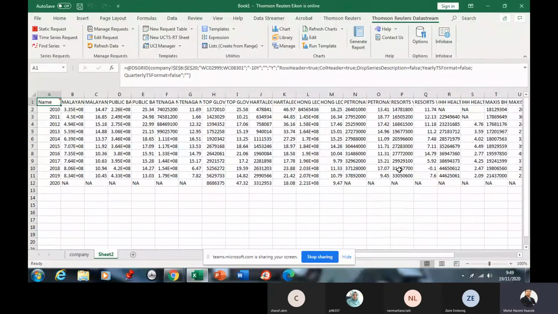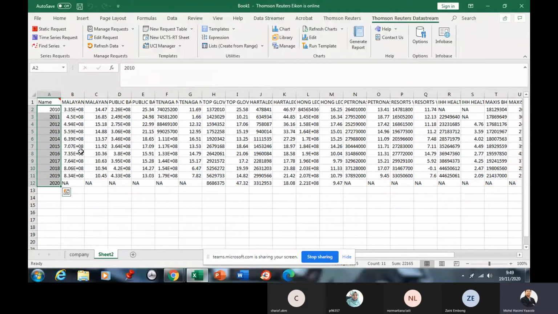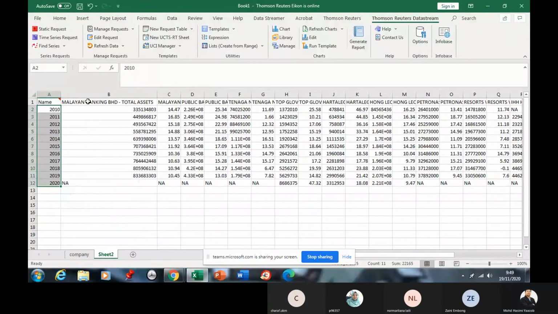Okay, so this is the date 10 years back, starting from 2010 up until now. Because we queried the data 10 years back, the first one is Maybank total asset, and afterwards Maybank ROE, Public Bank total asset, Public Bank ROE. So this is one way.